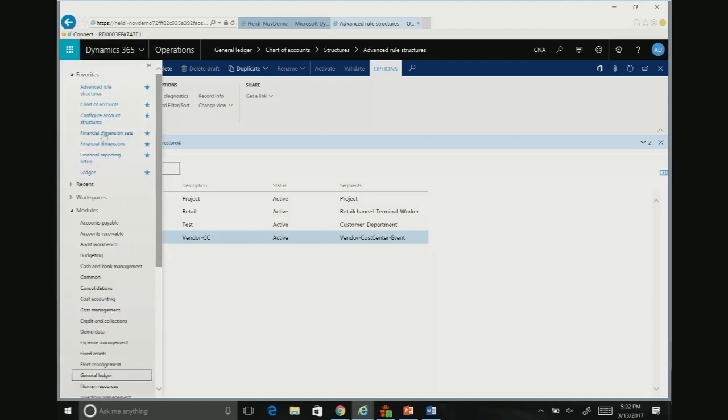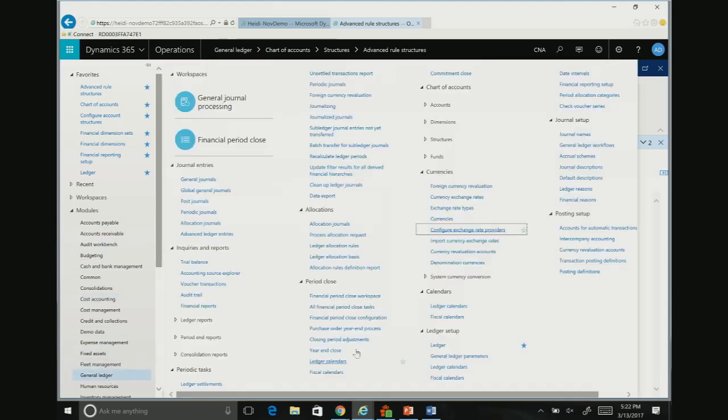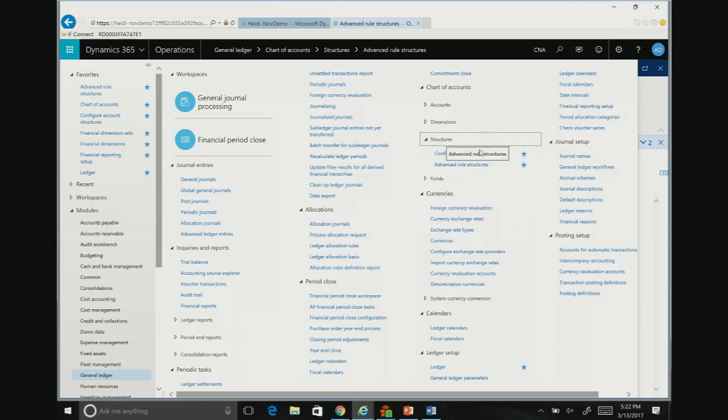So I've defined my advanced rule structure. Now we'll see where we can actually utilize this. And we're going to create new account structures. So I'm going to go into configure account structures, defined in the navigation. This is under chart of accounts and structures. I just have it marked as a favorite.